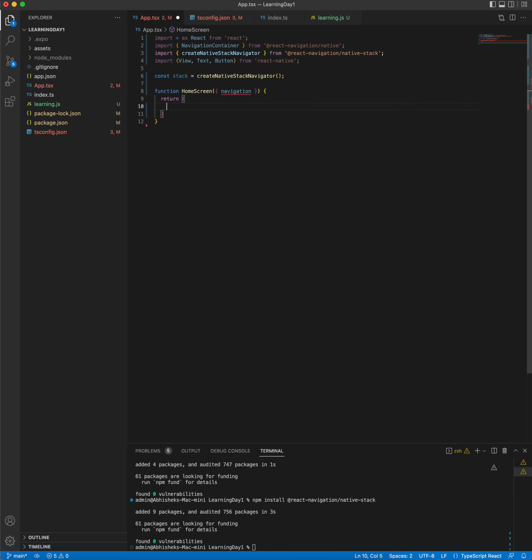This will be the home screen app or home screen view, with style flex: 1, alignItems: center, justifyContent: center. Okay.